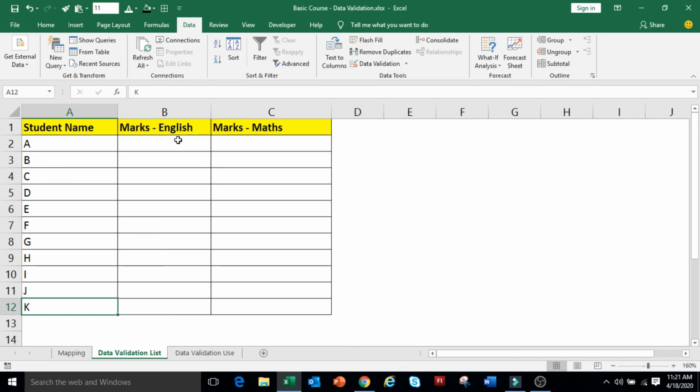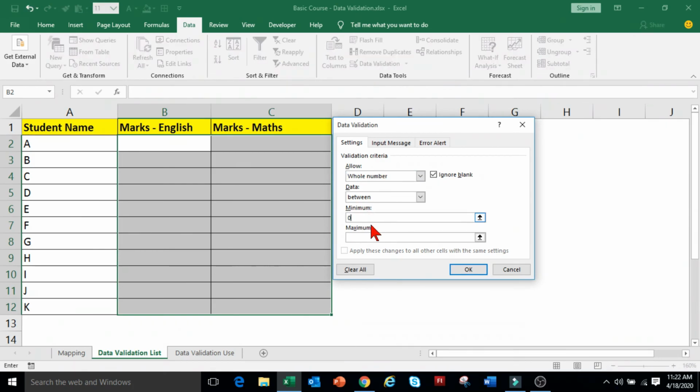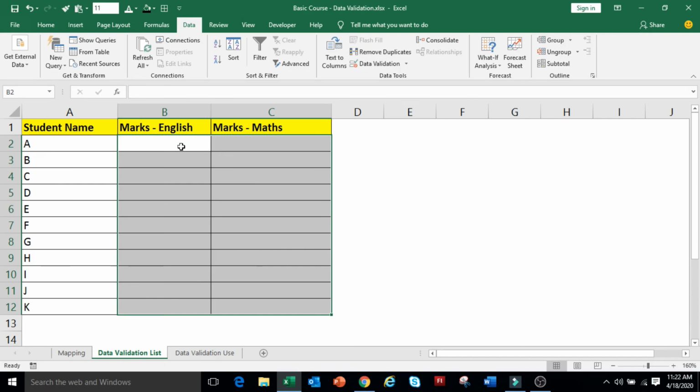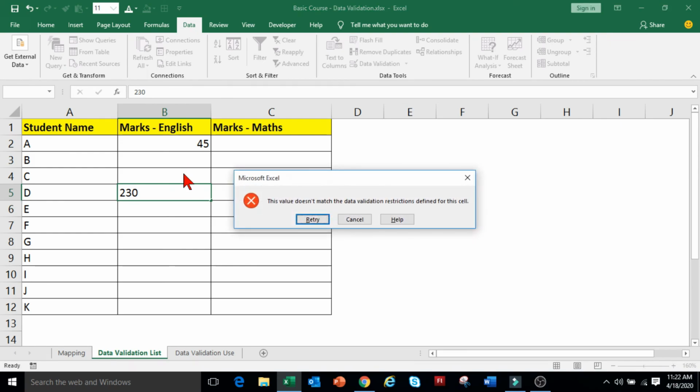To put validation on these columns, select the column, go to Data tab, click on Data Validation. In Settings tab, open Allow drop-down and select whole number, and in minimum enter 0, and in maximum field type 100. Click OK. Now if user enters any invalid number in the validated cell, Excel will throw the error. So if I enter 45, which is in between 0 and 100, Excel will accept it. But if I enter 230, which is invalid number, Excel will throw the error.